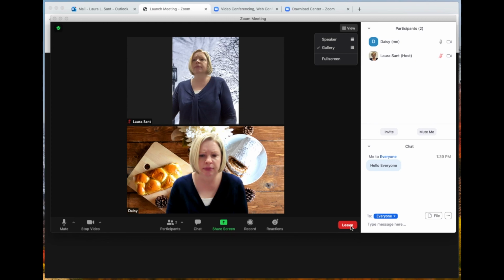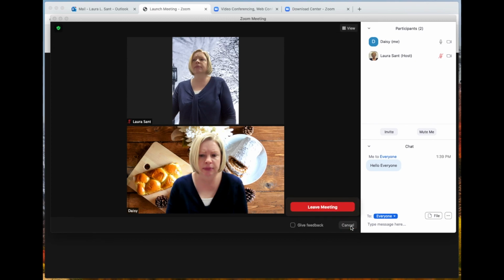Lastly, to leave the Zoom meeting, select the red Leave button in the bottom left corner.